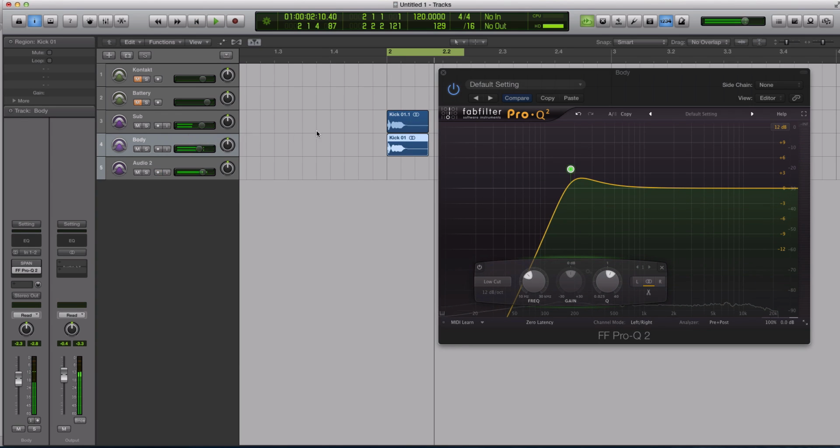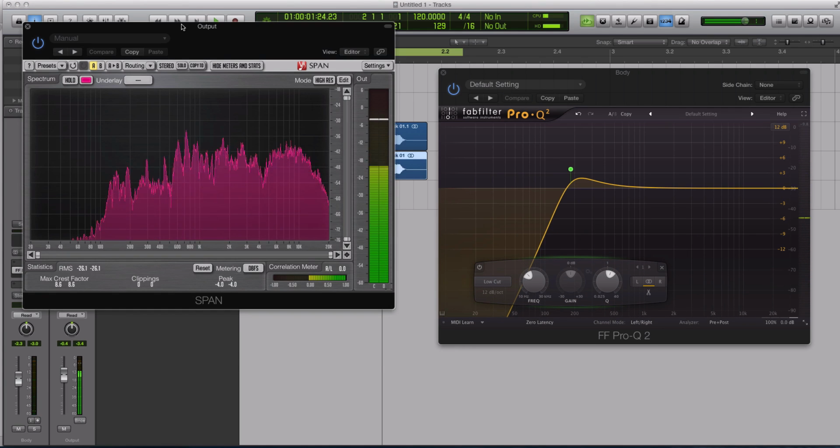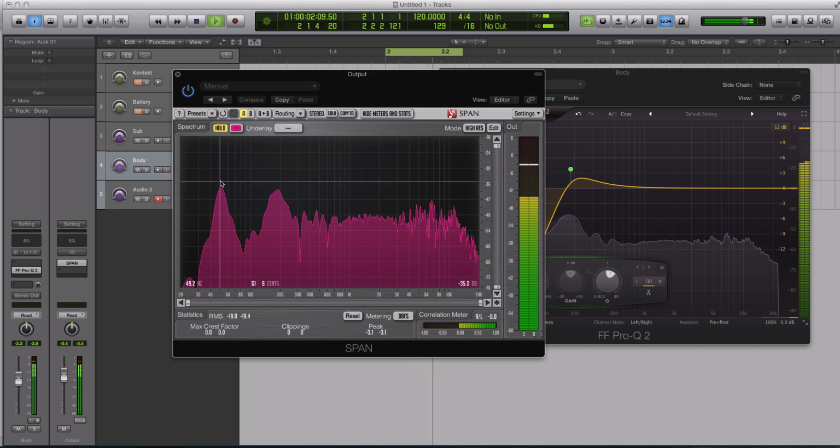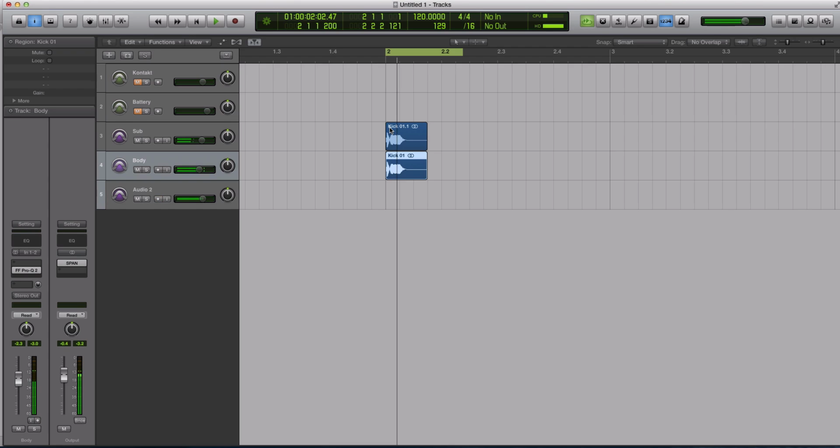And there you have it. There's your kick again, but now it's tuned. If we put SPAN on the master bus, we can see what we've got going on. All right, it's a G1. So we tuned the sub frequency, and it's not too hard to do. With certain samples, it can be more of a time-consuming process.